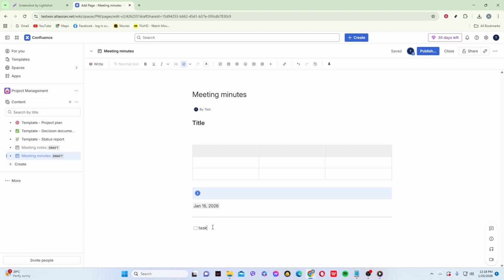For longer pages, insert a table of contents right at the top of your content area. Place your cursor there, type TOC and press Enter. It automatically pulls your headings to build an outline, making navigation effortless.